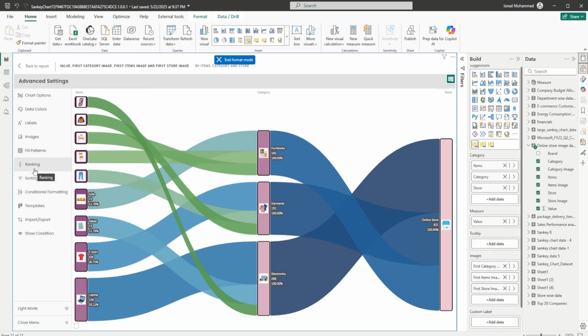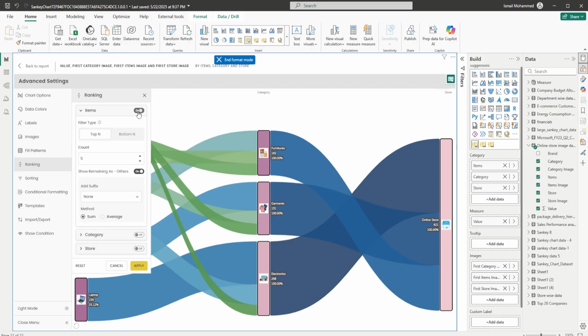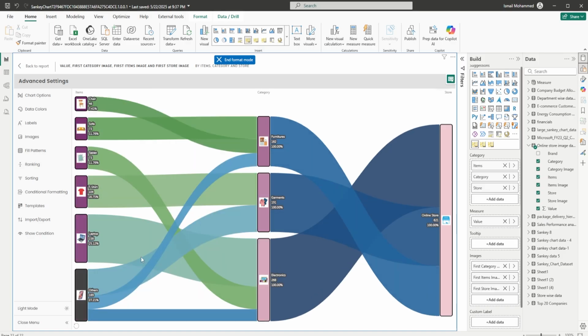Now let's head to the next section here, which is ranking. You can rank them and display only a certain number of nodes as an example. For example, in my items here, I have a lot of items being displayed. I can turn this on and I can choose to only display top 5 items, and the remaining can be grouped as others. And let me click on apply, and you can see that my top 5 items here are being displayed and the remaining items have been grouped as others.